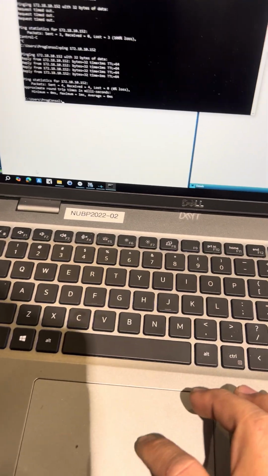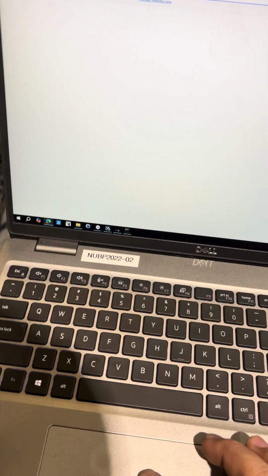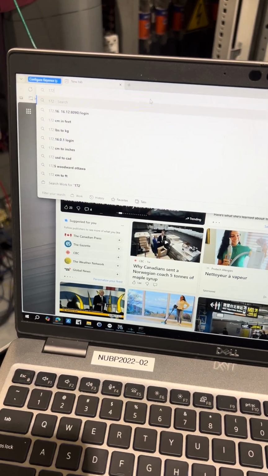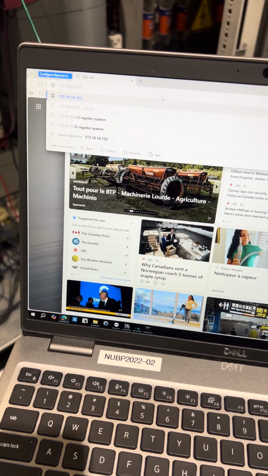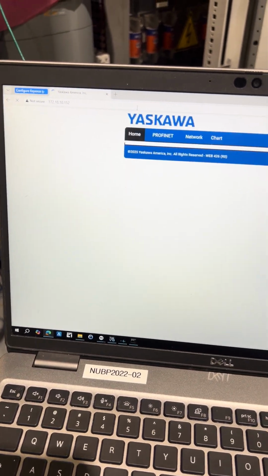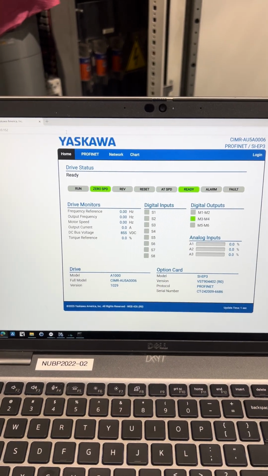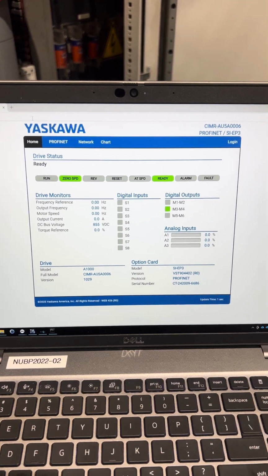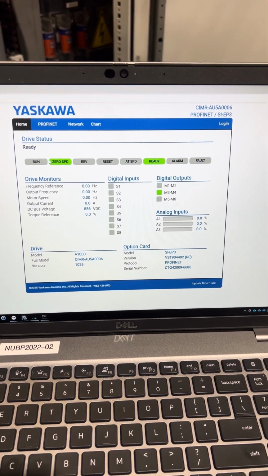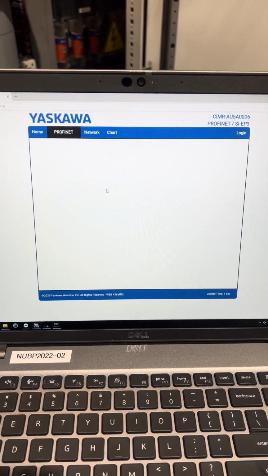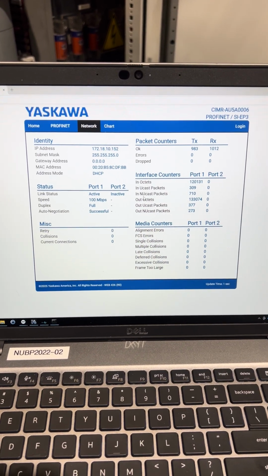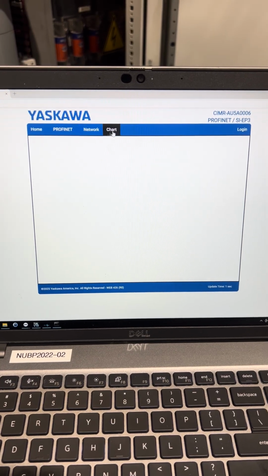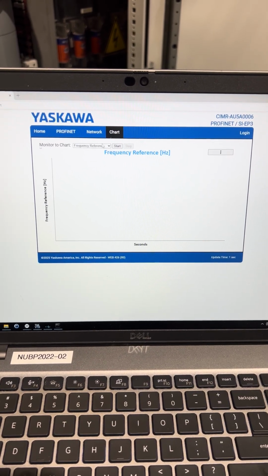So next step is to go to the web browser. You just type in the IP address 172.18.10.152, and you can now see your Yaskawa parameters. So here you have the PROFINET, the MAC address, and you also have the chart.